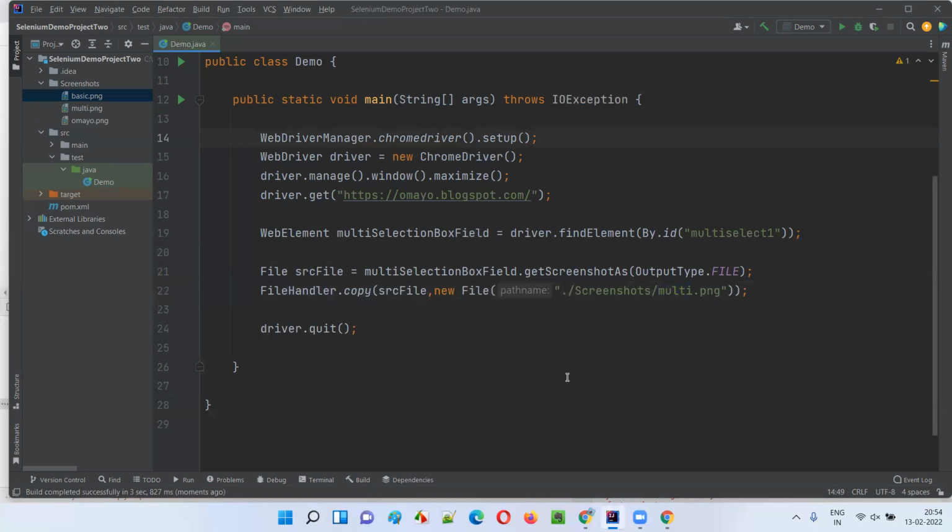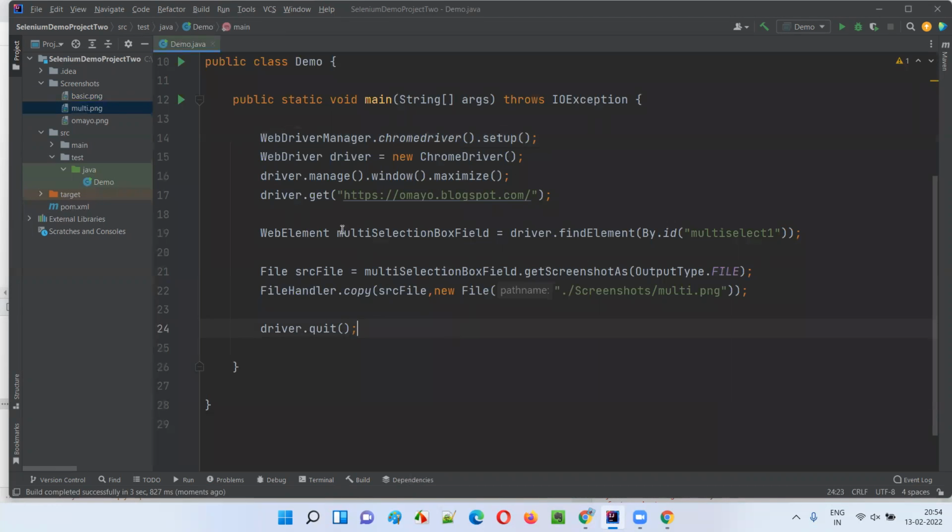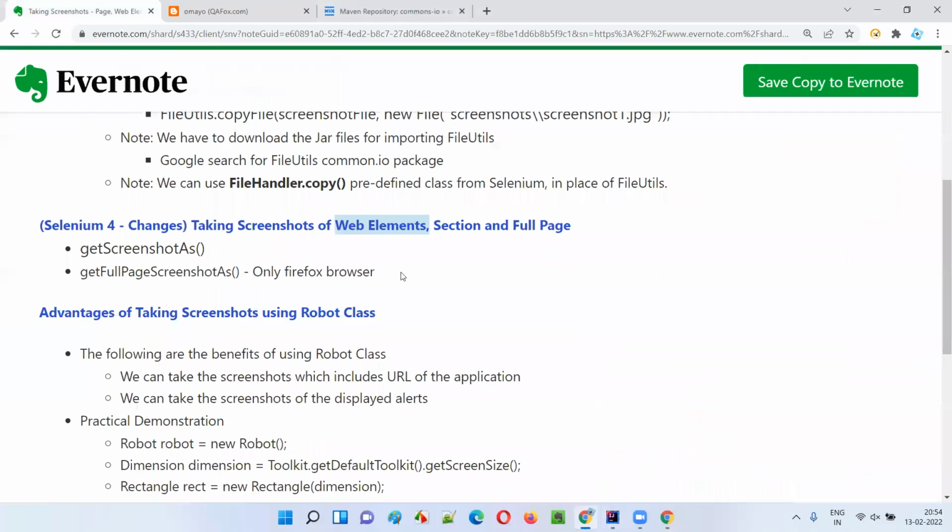So after the script has run and the browser got closed, you see a PNG file got created, multi.png. Open that. You see only the screenshot of that multi-selection box field got taken. So this is how, guys, we can take the screenshots of the individual web elements instead of taking the screenshots of the entire page. Not only that, guys, we have other things also.